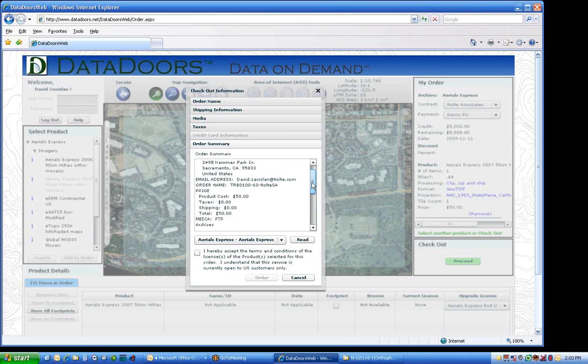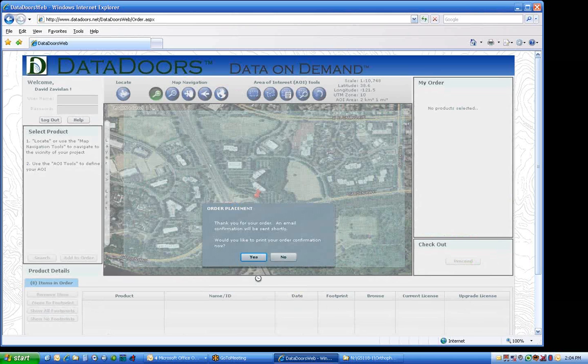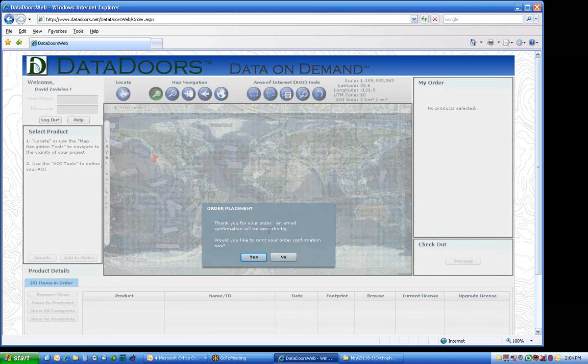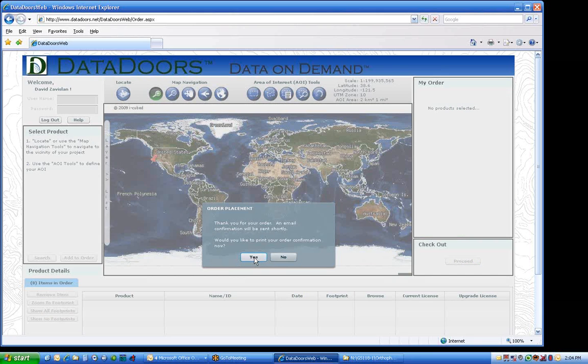All right, so here's all the order information. So you can verify it one last time before you go. You've got your Aerials Express end user agreement. You can read that. You have to accept the terms of that, indicating that you may have read it. And when you're ready to go, you hit the order button. Since this is my demo PO, I'll go ahead and order it. So thank you very much.